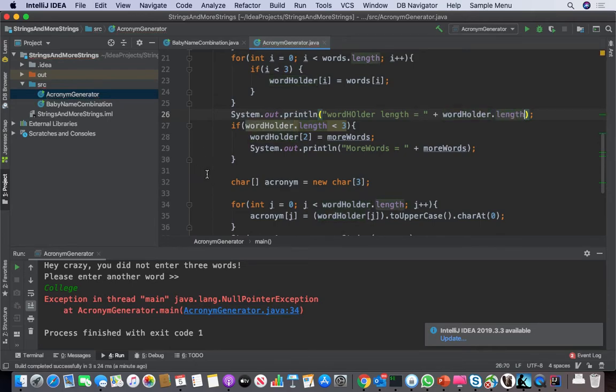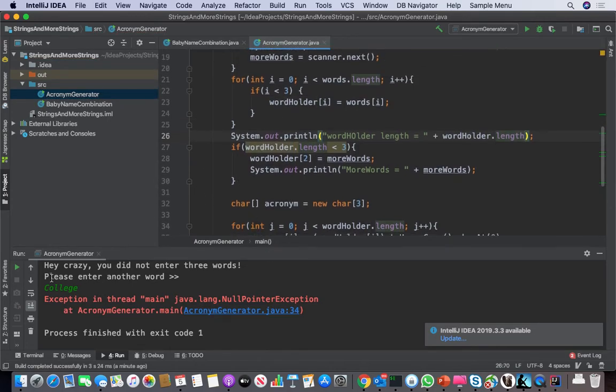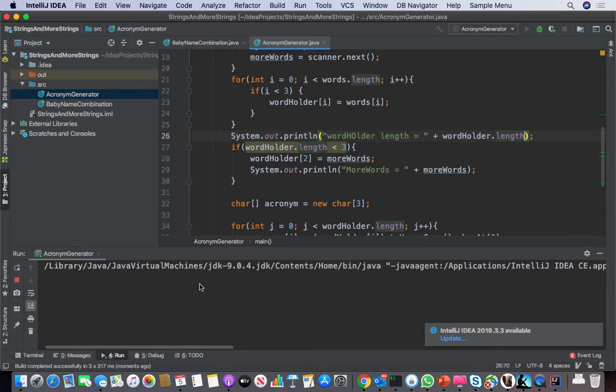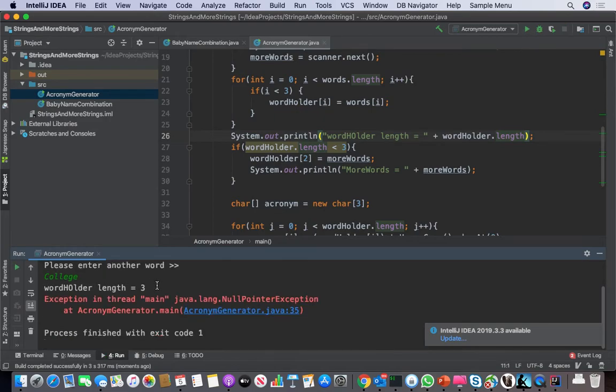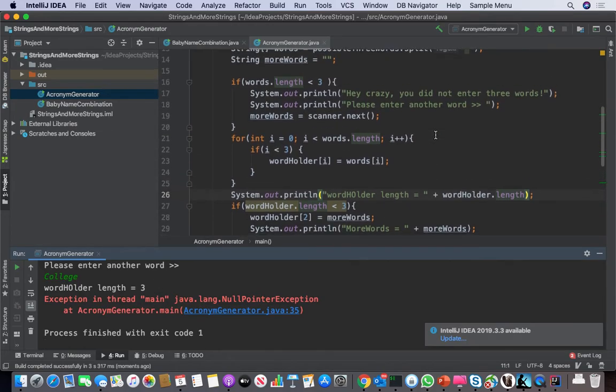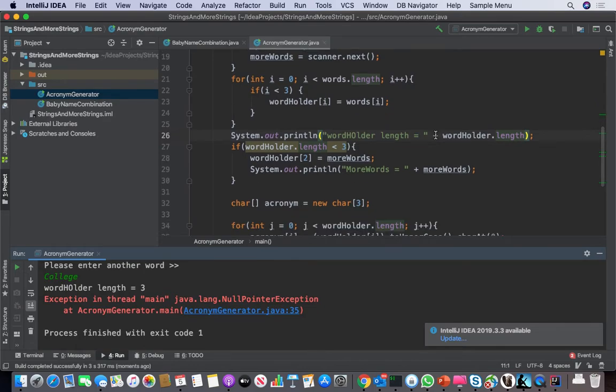You guys follow along what I'm doing? So we type it in again. Word holder length was 3. So why was it 3 at that point? Because we're checking the wrong value at this point. That's why.